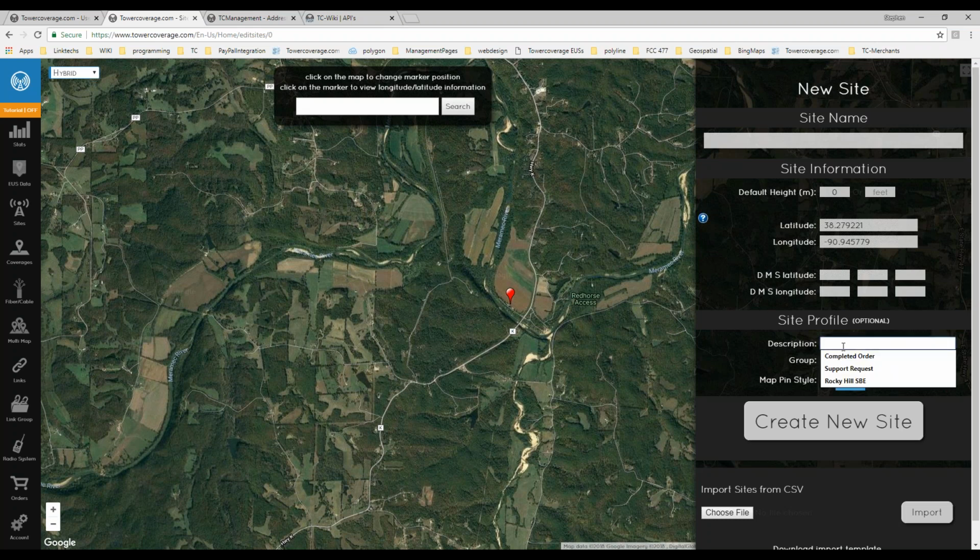Your description field is very handy because it allows you to use this description and this group to identify something about this tower location, whether it be the address, the key code for the gate, whatever you want to do. Because on your multi-map you can show the pins, and your installers can pull out Tower Coverage. It's very web friendly. They can click on the pin.